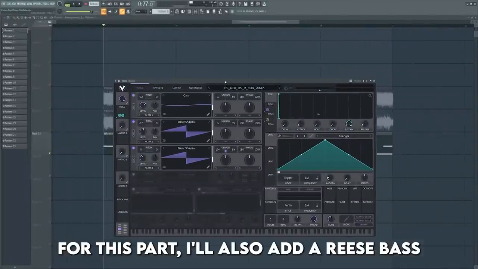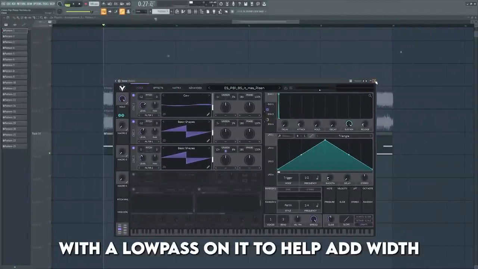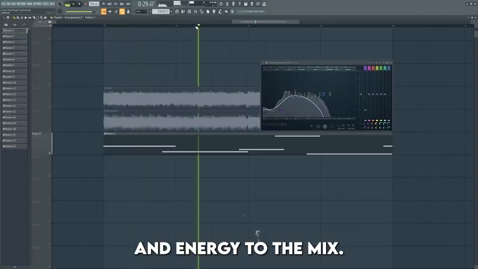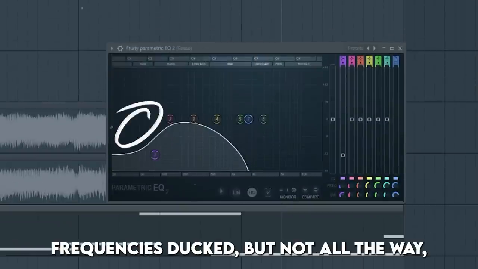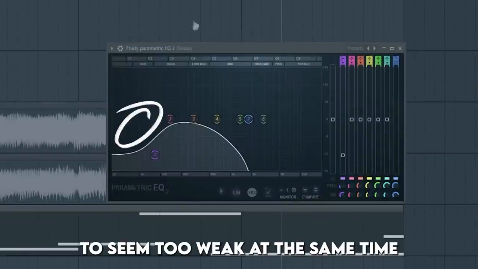For this part, I'll also add a respace with a low pass on it to help add width and energy to the mix. This one also has the sub frequencies ducked, but not all the way because we don't want the verse to seem too weak at the same time.